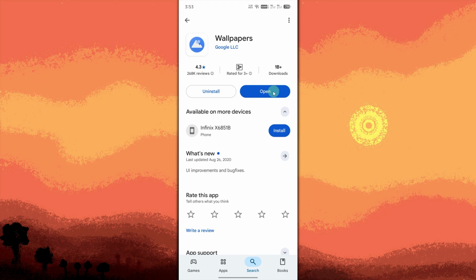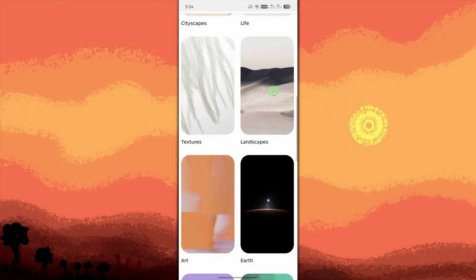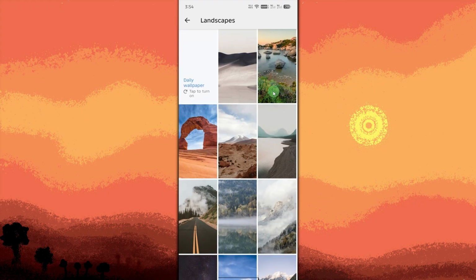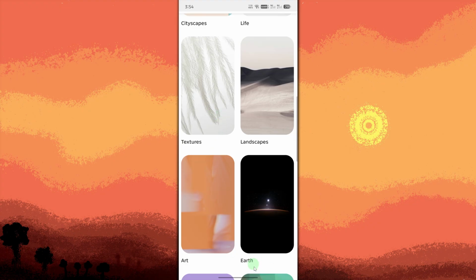The app will ask for storage and wallpaper permissions. If there's any, tap Allow. On the main screen, you'll see categories like landscapes, textures, life, earth, seascapes, etc. Tap a category that interests you, for example, landscapes.